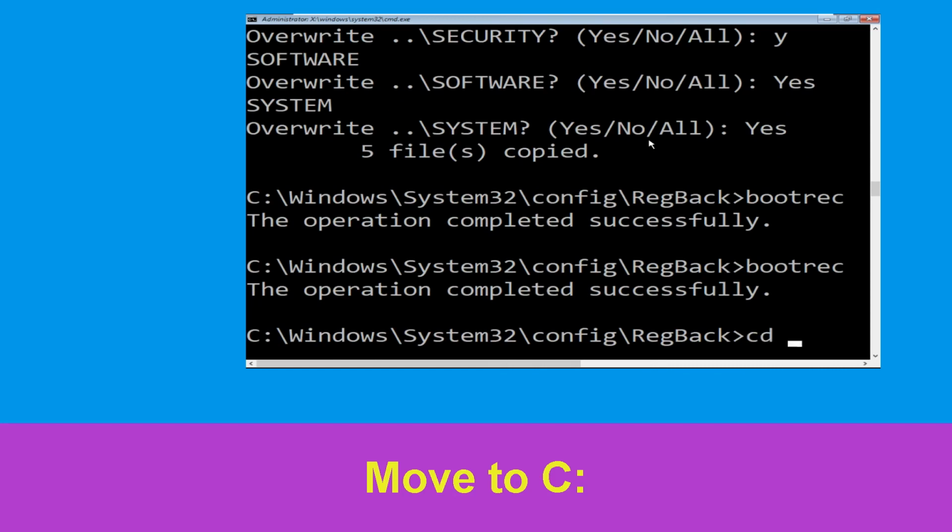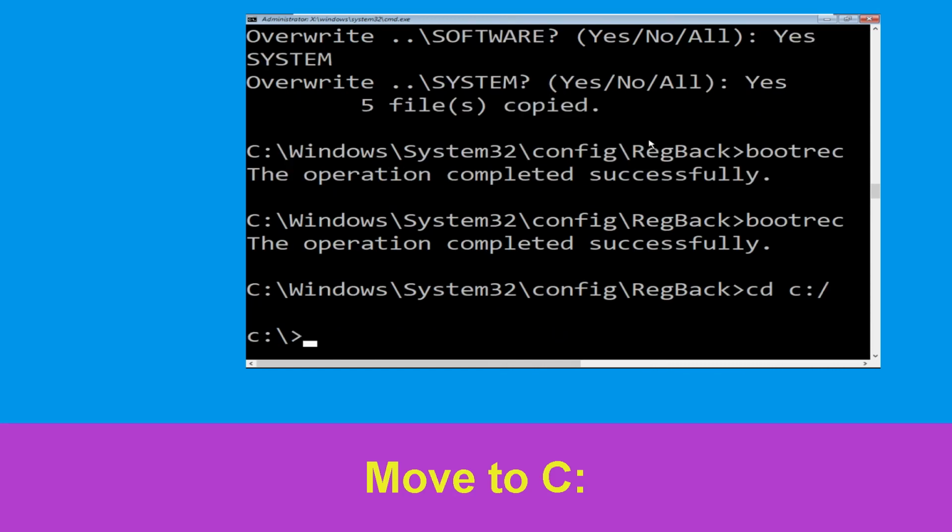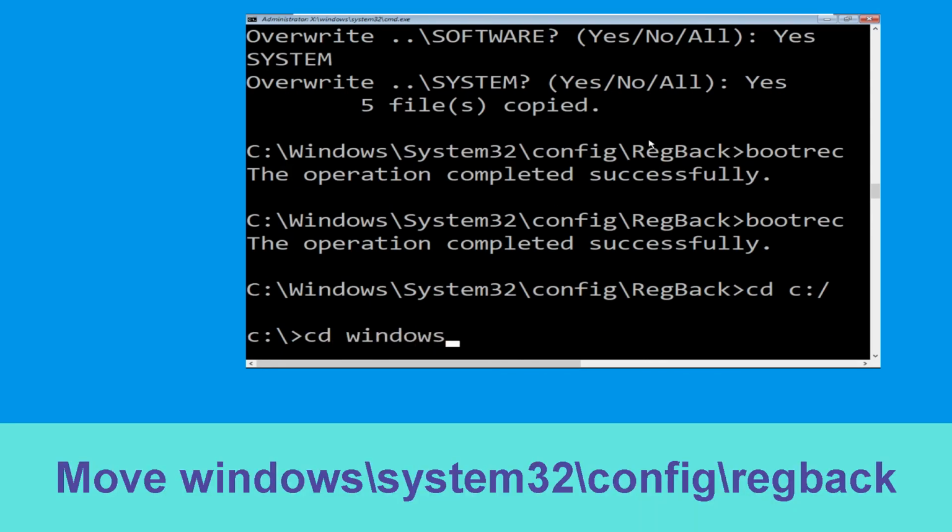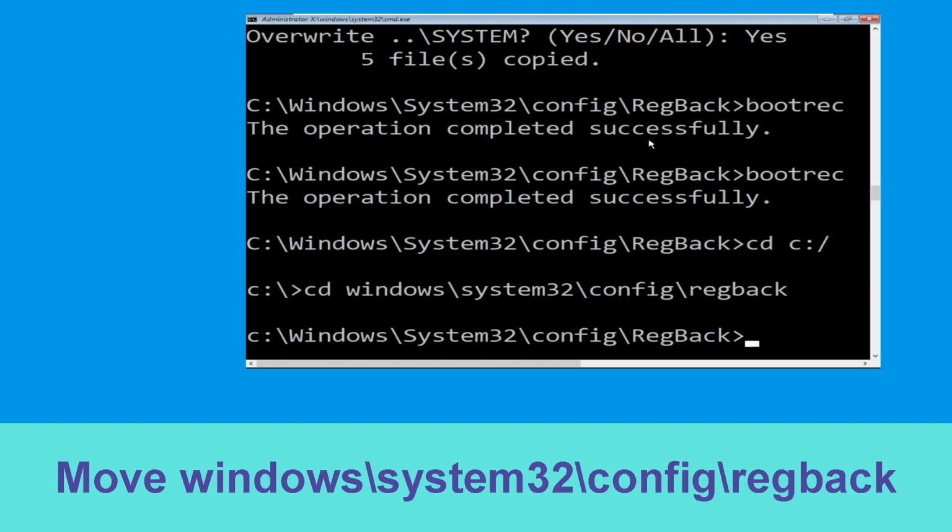Now type in cd space \ and simply hit enter to execute the command. Now execute this command. Type cd space Windows\system32\config\regback, then simply hit enter to execute this command.